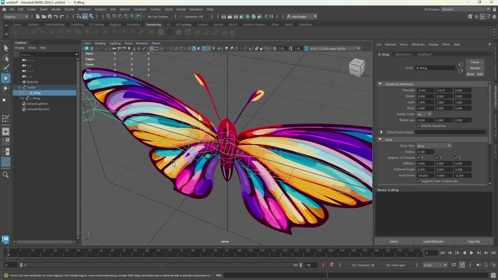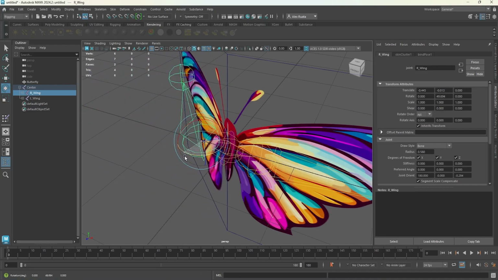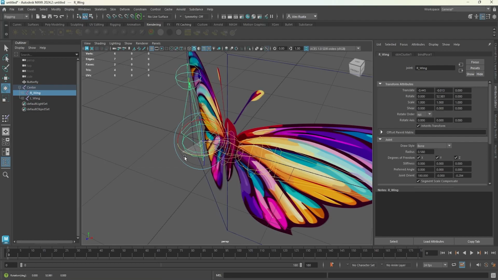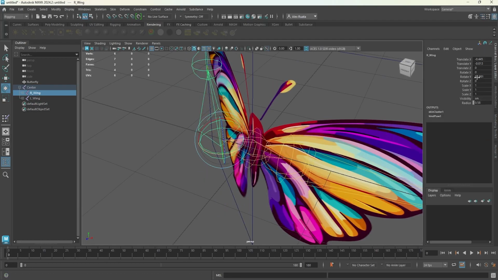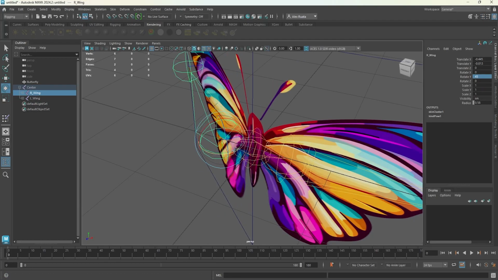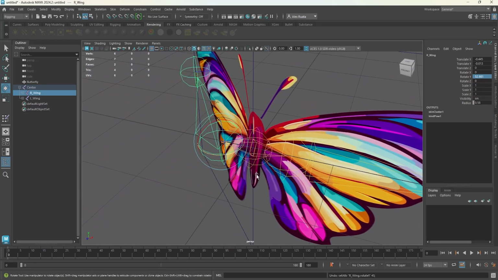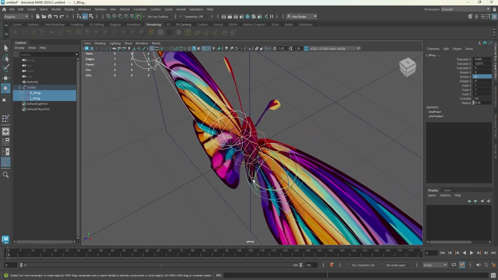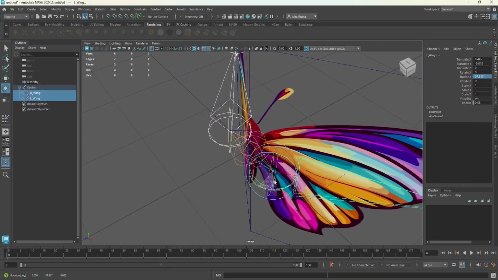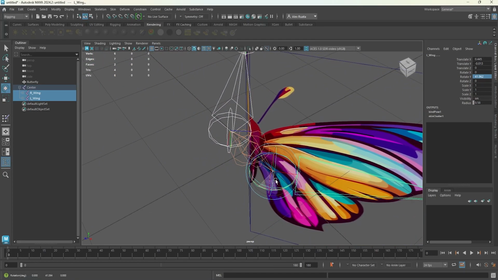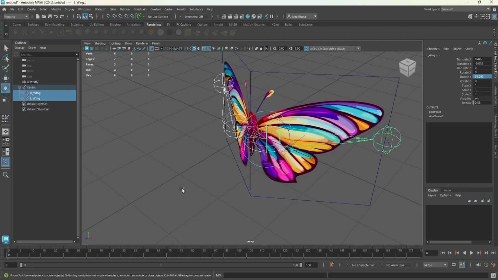So, let's see. For frame 0, I think I'm going to have it be like this. Let's go ahead and change this. Can we make it 45? I mean, we don't have to be exact about it. It's okay. Yeah, that's okay. And let's press S to lock in that keyframe.